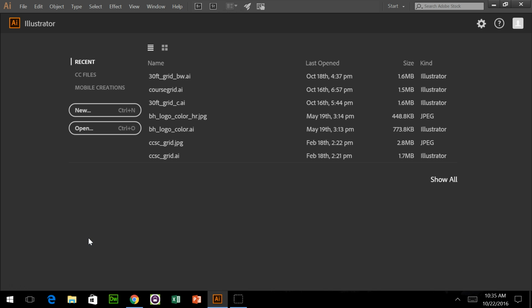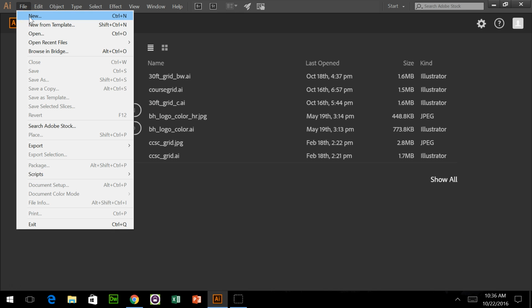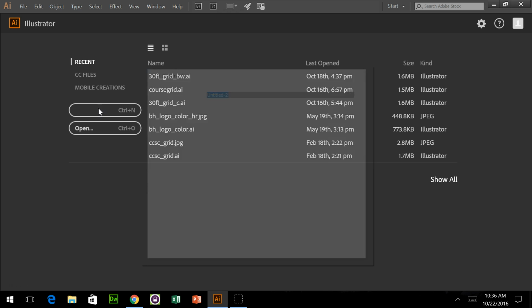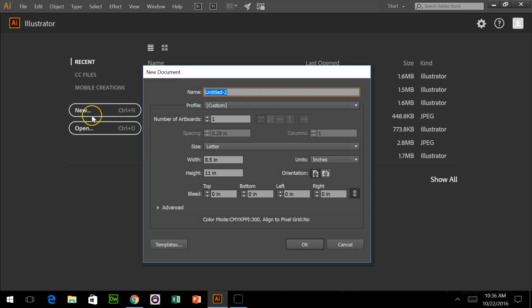A lot of it is the same. Because I have Illustrator CC, I have this splash screen here for my opening. This might not be available in older versions. If not, to start a new document, you can just click on File and New, or Control or Command N. I am just going to click on this New button right here. New. Then I get another screen.